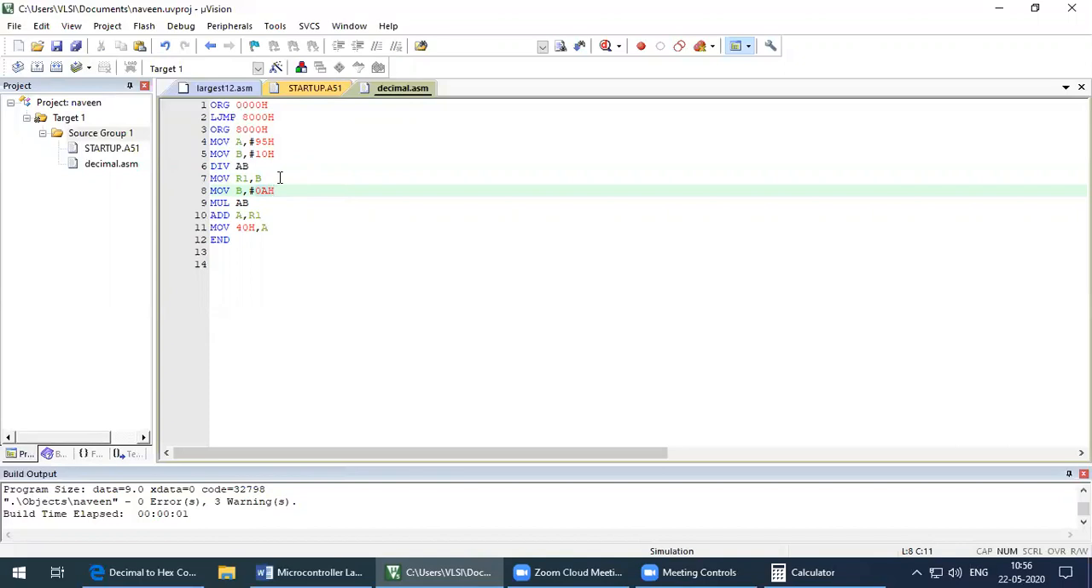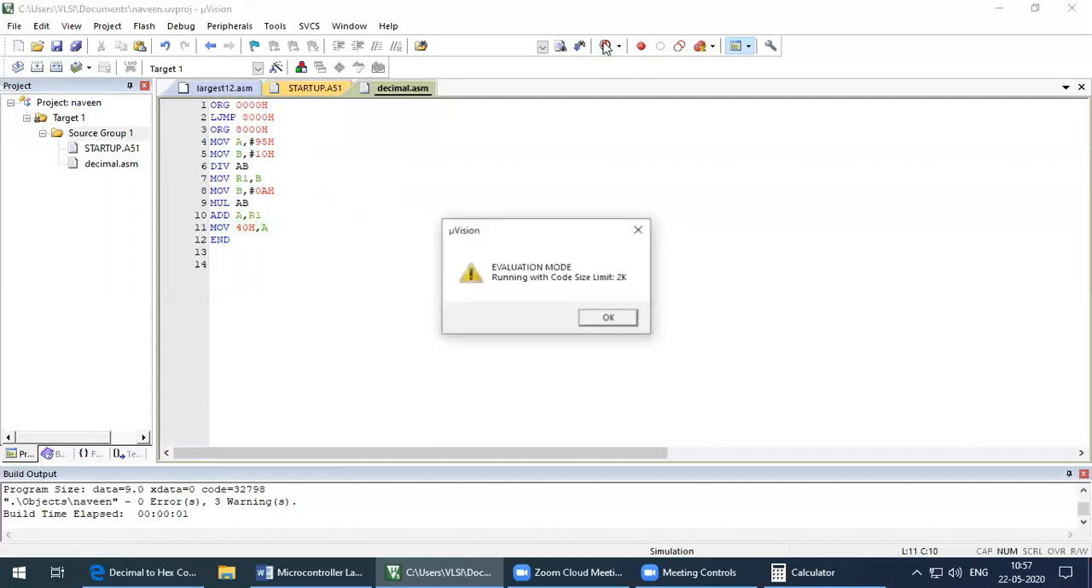So whatever the value I got as the first quotient, will always be there till this moment in R1 register. It will get added with the accumulator. And finally the result I am going to display in 48. So let me execute this program step by step so that it will be more clear for us.